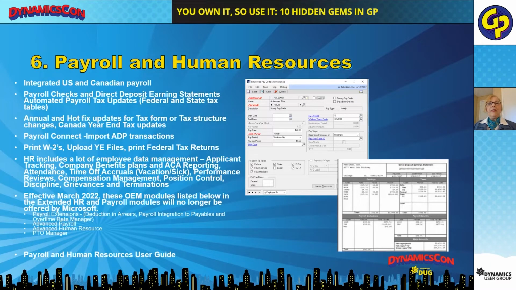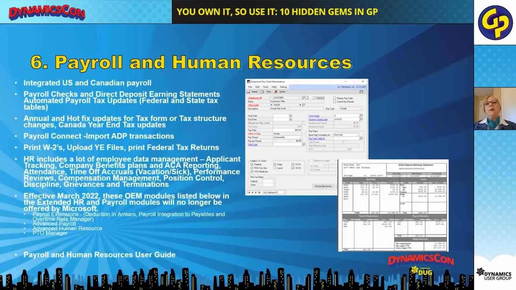And then effective March 22nd, there were some modules listed in the extended HR and payroll modules that will no longer be offered by Microsoft. It actually will roll back to Integrity Data, who was the original developer of that solution. So you can still get support, you can still get those modules or extended features. And again, there's a whole payroll and human resource user guide on this.